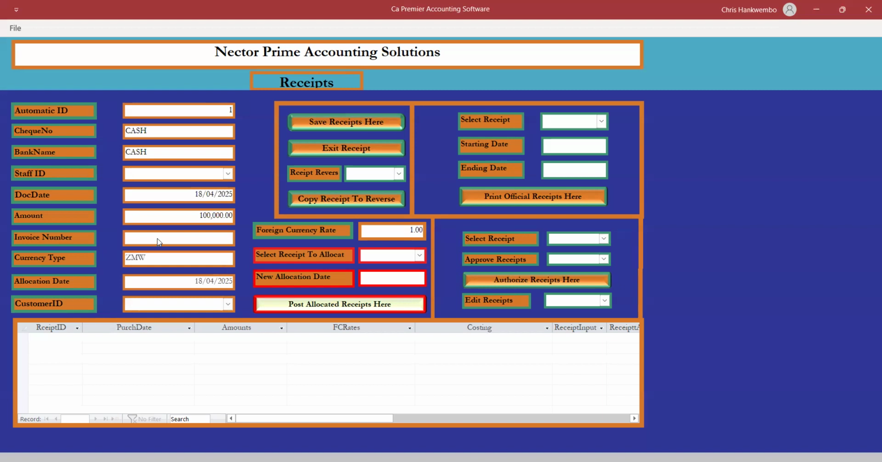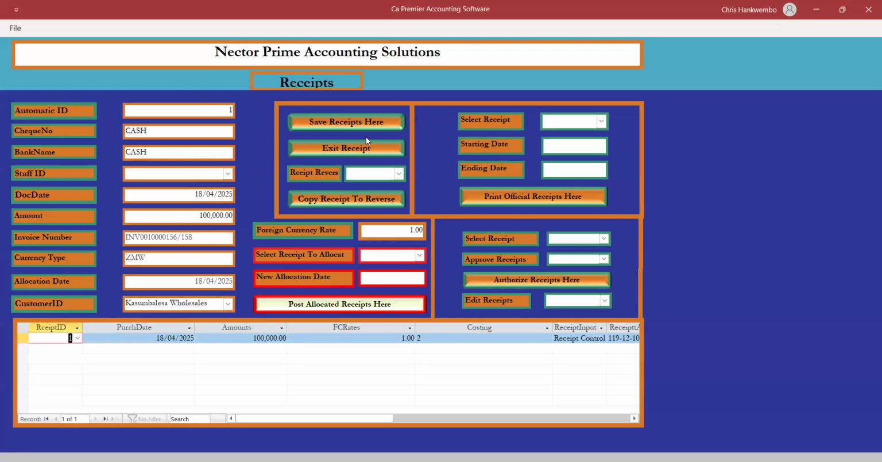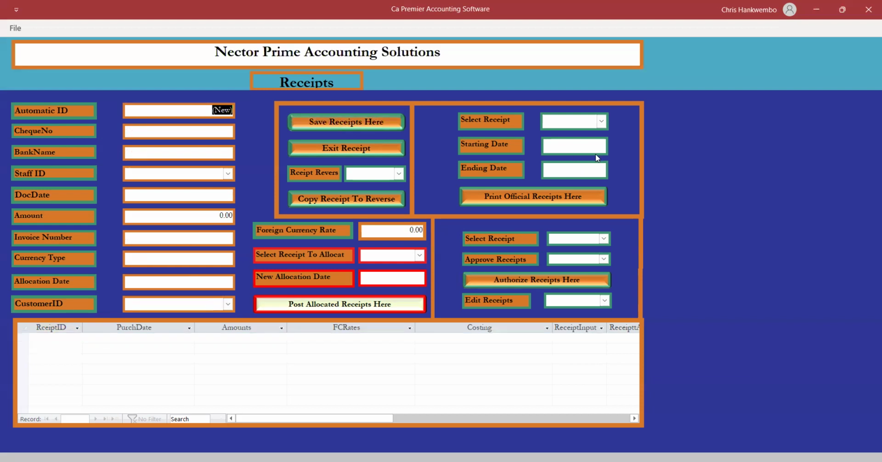So what's the invoice number? You put the invoice number there. I think it was, I can't remember. Anyway, you have the invoice. If you can't remember, you get the invoice and put the correct number here. Maybe something like 158. Let's say that's the invoice number. So which customer has paid? It is Kasumbalesa. We select Kasumbalesa, that's all, and save.